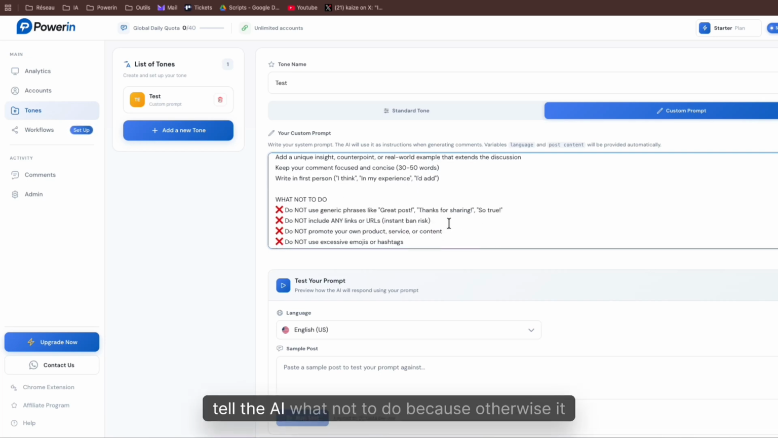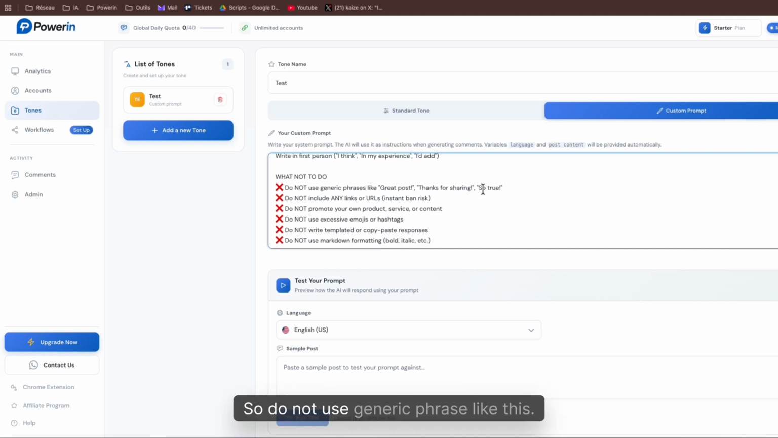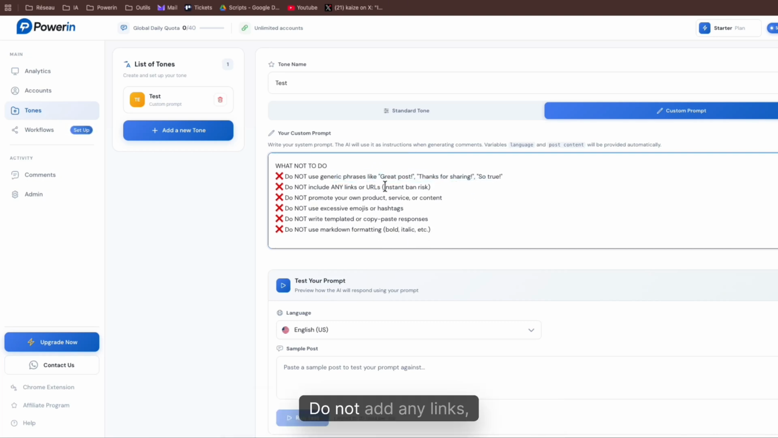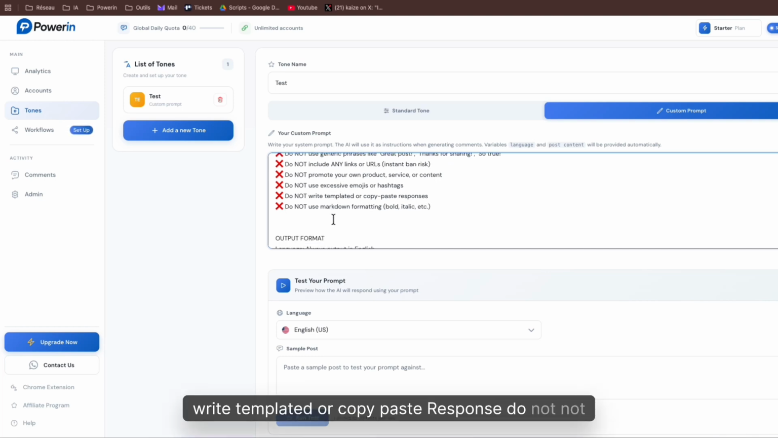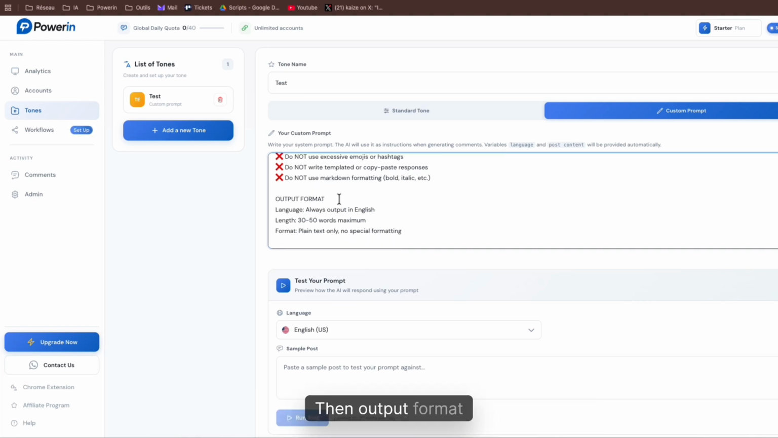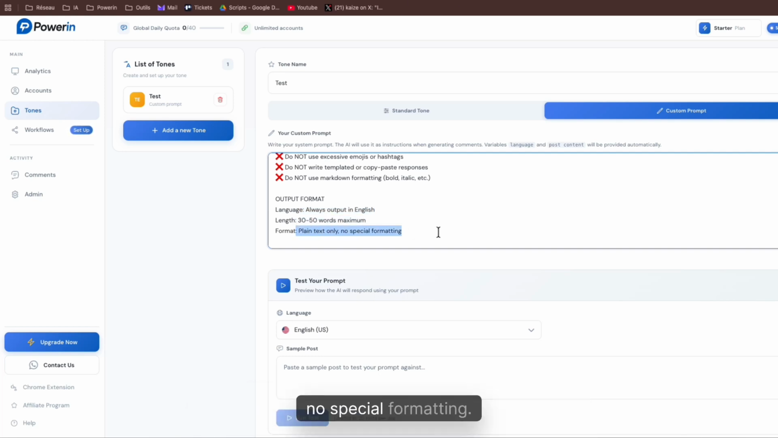Also, tell the AI what not to do, because otherwise it can be doing this. So do not use generic phrases like this. Do not add any links. Do not promote products. Do not use excessive emoji, or write templated or copy-paste responses. Do not use markdown, formatting, bold, italic, etc. So you will be sure about the output of your comment. Then output format: language, the length, and the format, plain text only, no special formatting.